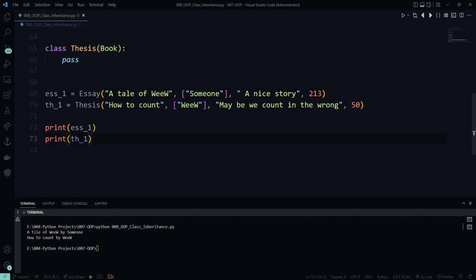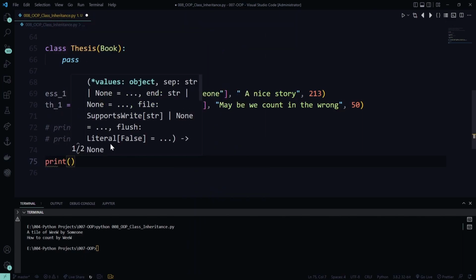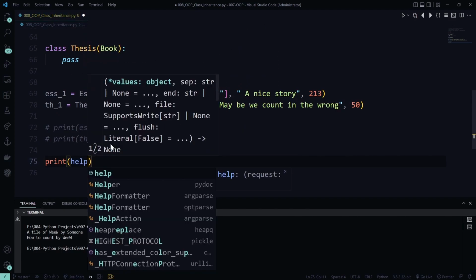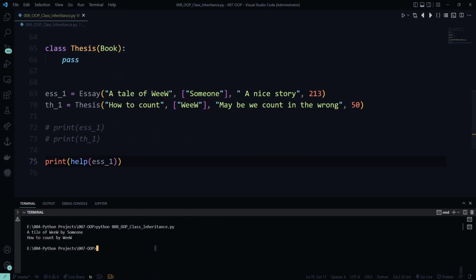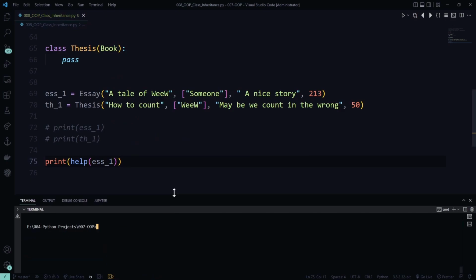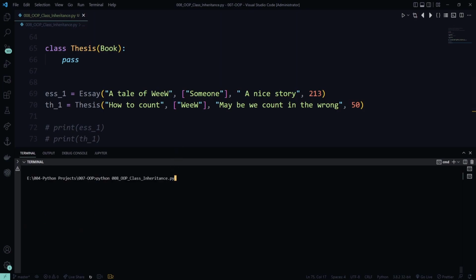But if you would like to take a look and to understand the inheritance, there is a very helpful function to understand from where the object is getting all the attributes and also the methods. You can do a print and do help and then the name of the object. So let's put essay1. Let's clear here and make it a little bit bigger to see better what the result will be.